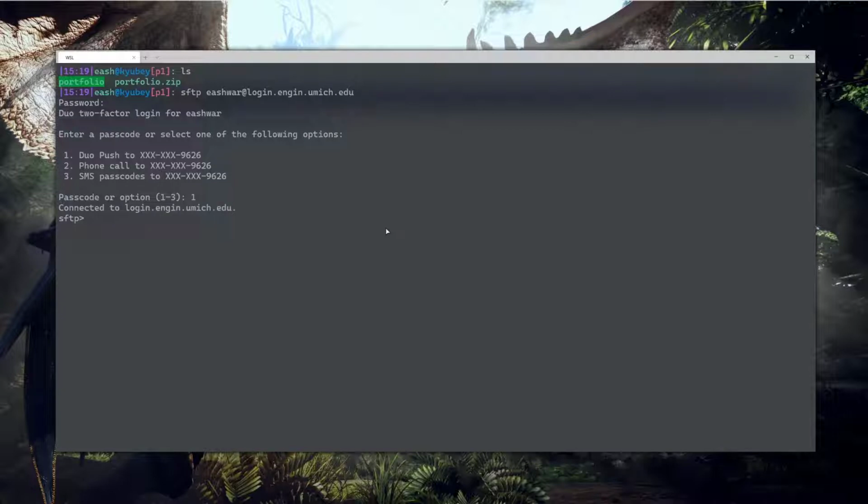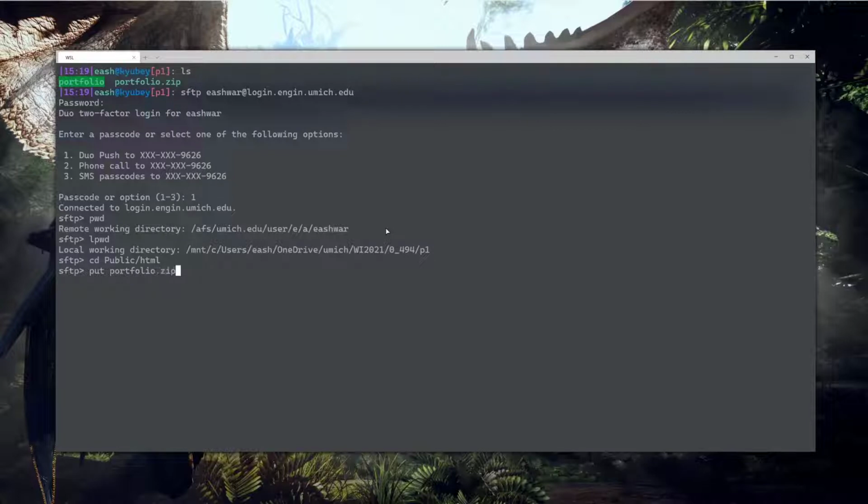But once I've done that, I can type in PWD and it'll tell me where I am remotely. If I type in LPWD, it'll tell me where I am locally. So remotely, we want to go to public/HTML. And then we're going to type in the command to put portfolio.zip. And that command will start the upload of the zip file.